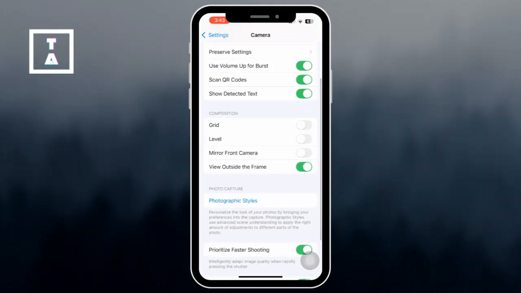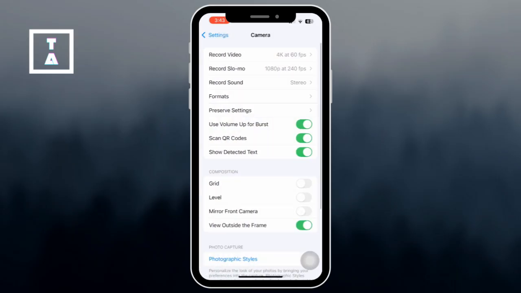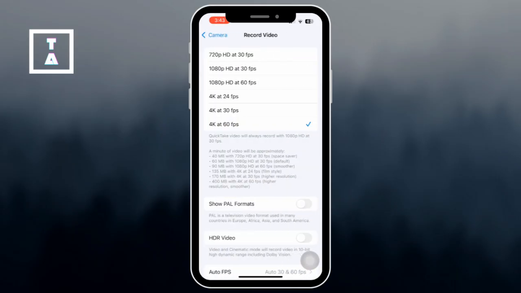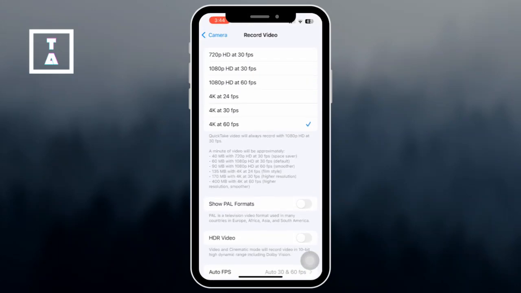Sometimes accessibility settings can flip this screen. First is open Settings, then tap Accessibility. Then select Display and Text Size. Make sure Classic Invert and Smart Invert are off.